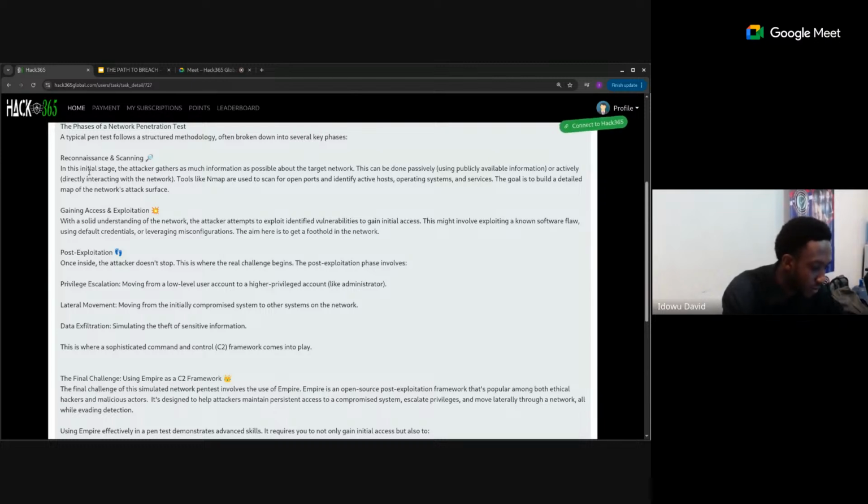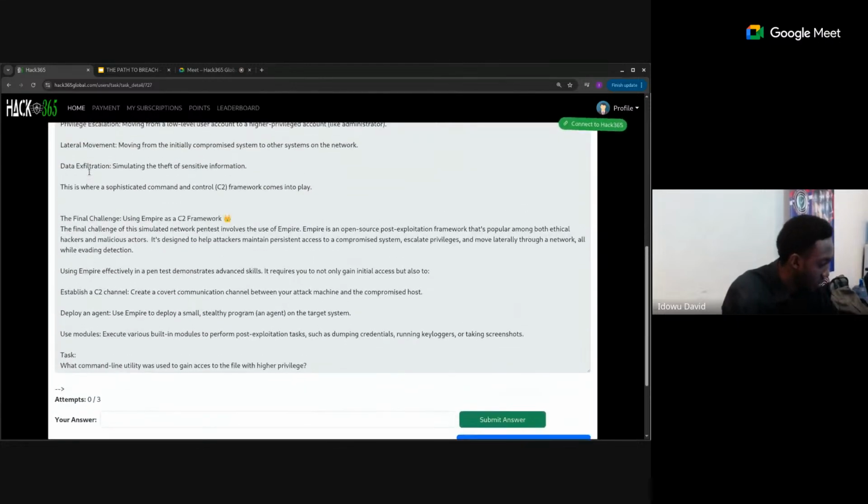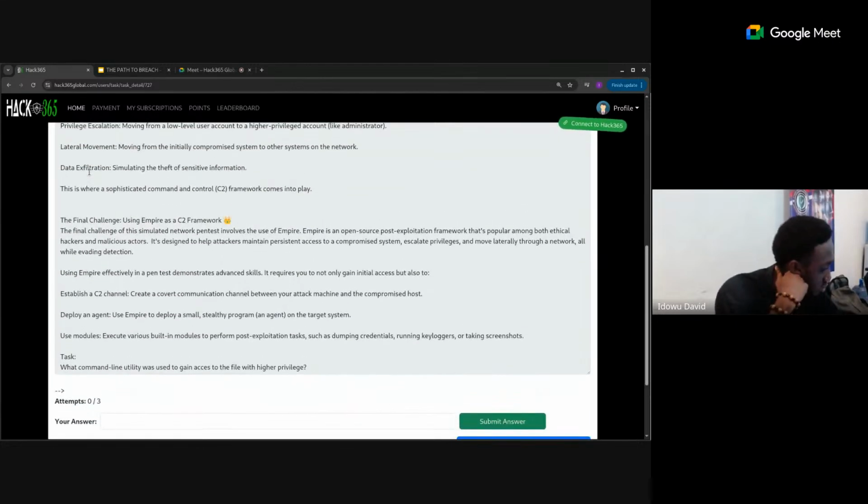The post-exploitation phase involves privilege escalation, moving from a lower level account to an account with a higher level, like administrator. Lateral movement, moving from the initially compromised system to another system in the network. Data exfiltration, simulating the theft of sensitive information. This is where a sophisticated command and control comes into play. Now, the final challenge. Using Empire as a C2 framework.